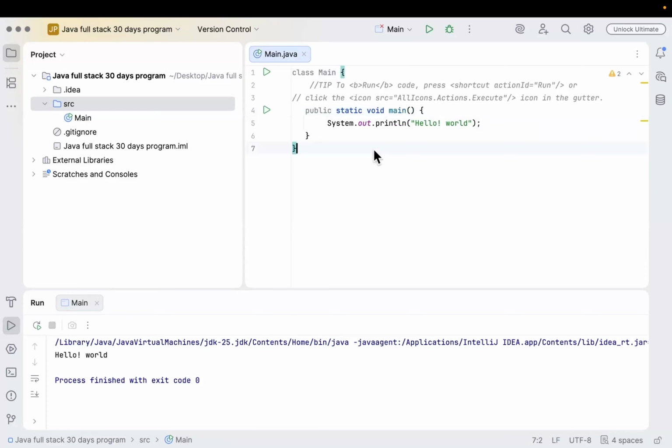What is the main function here? What does it do? It is the entry point, where the program starts from. It is like an entrance to our program, right?